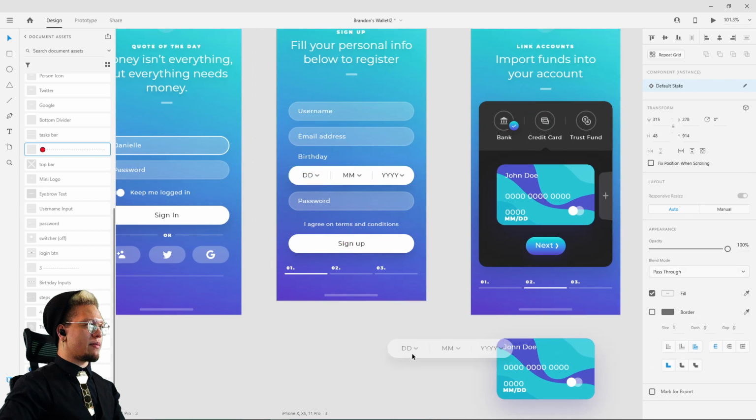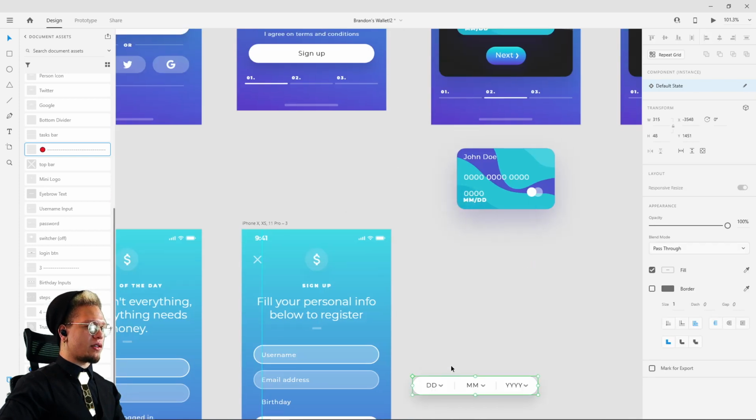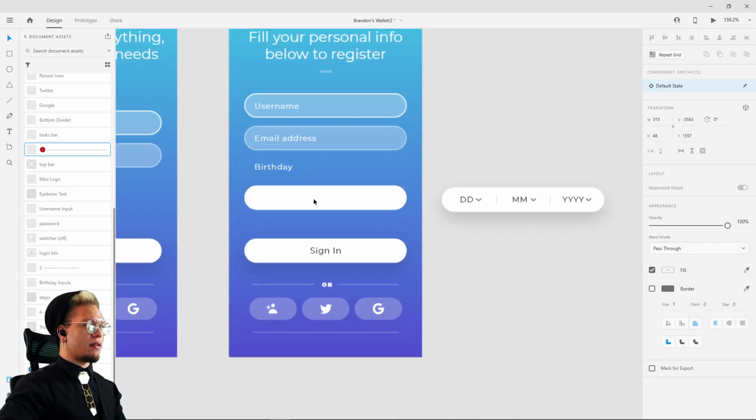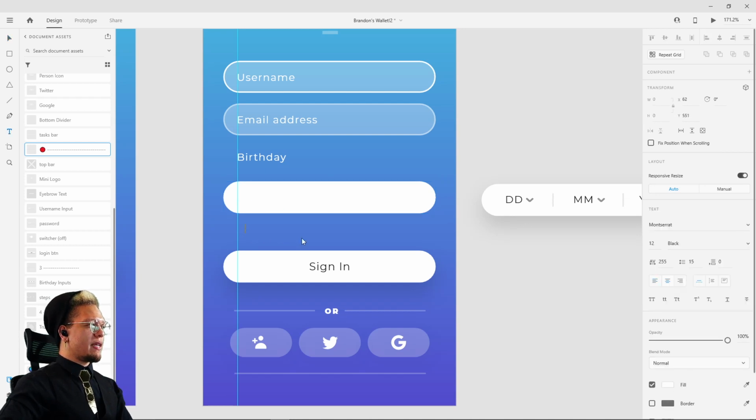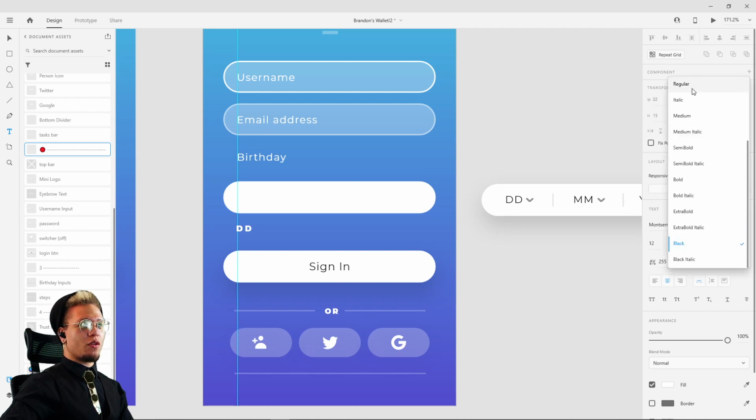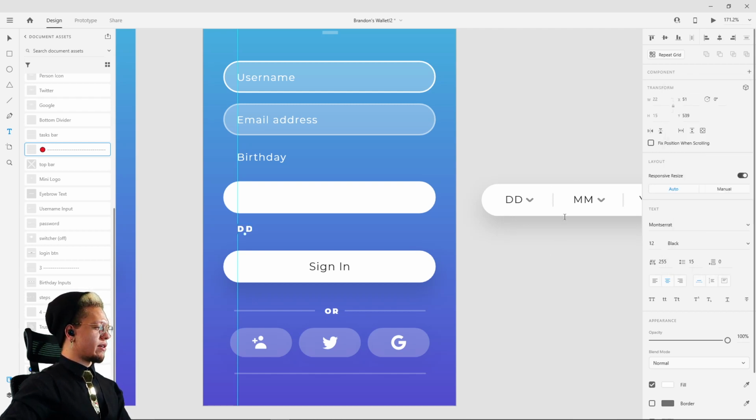All right, so let me just take this. I'm gonna duplicate it so I don't have to keep going up and down. All right, very simply, we hit our text, we go double D's. We go to normal or regular. Actually, let me just see.